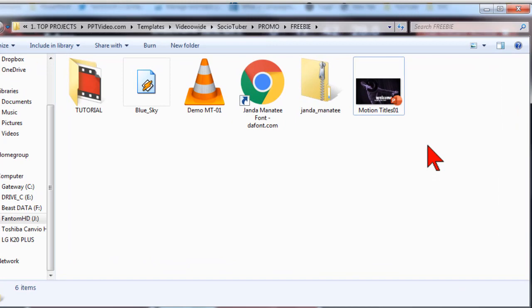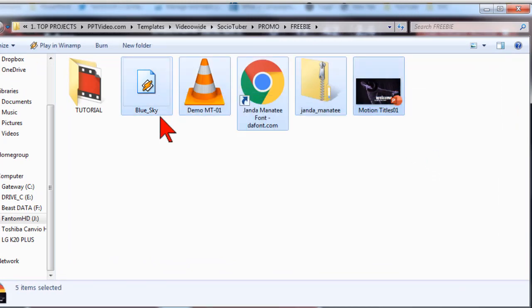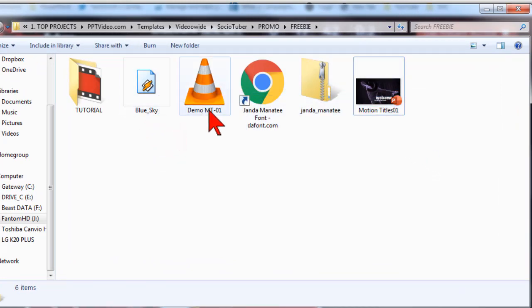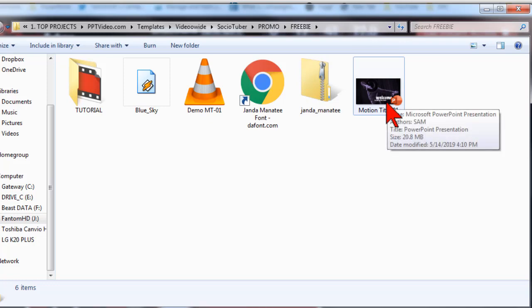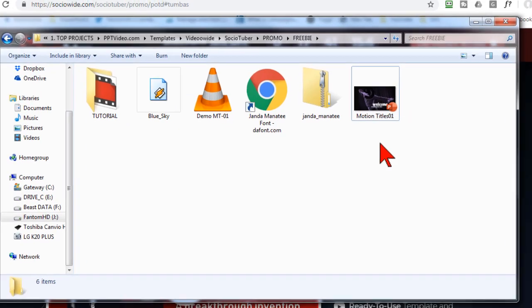Unzip the freebie file, and inside will be everything you need to get started. There's a sample video of the final product. It uses a special font called Janda Manatee. Unzip and install the font if you don't already have it. And then there's also the PowerPoint file. Let's go ahead and open this up and get started.